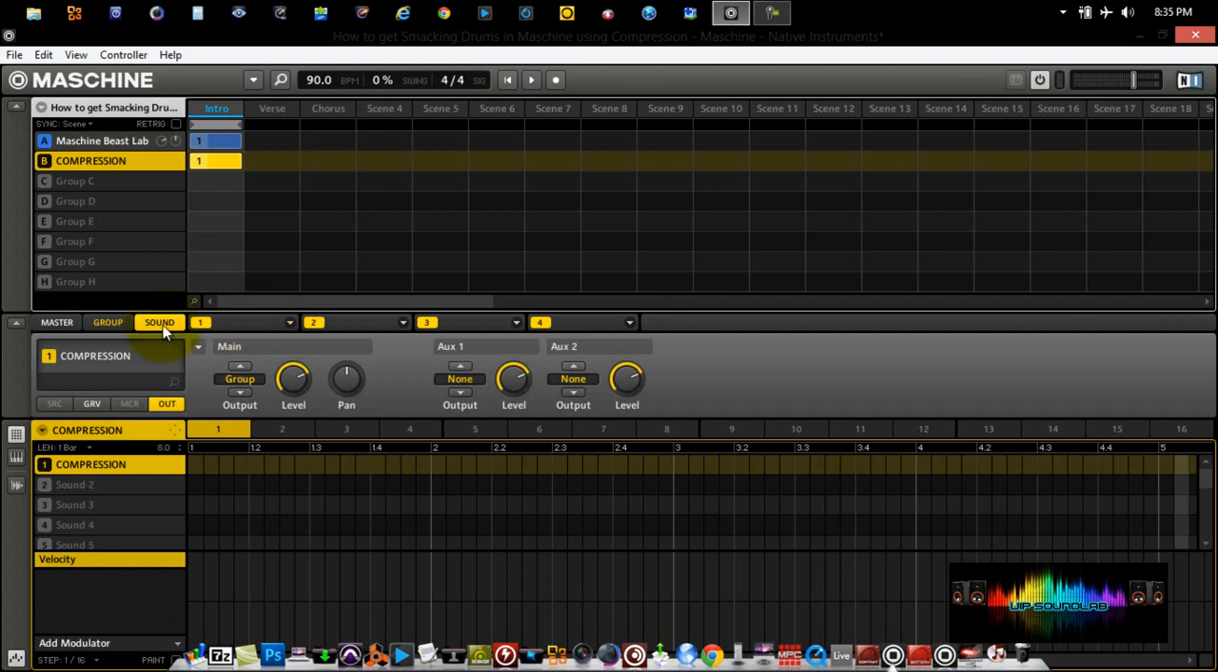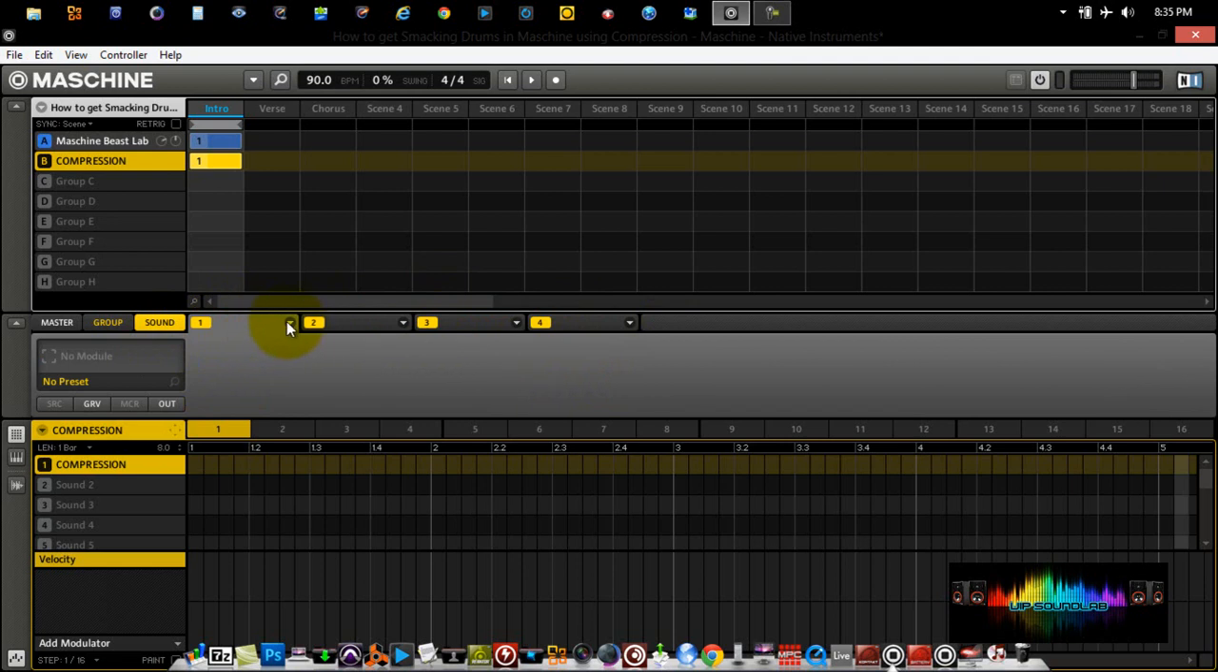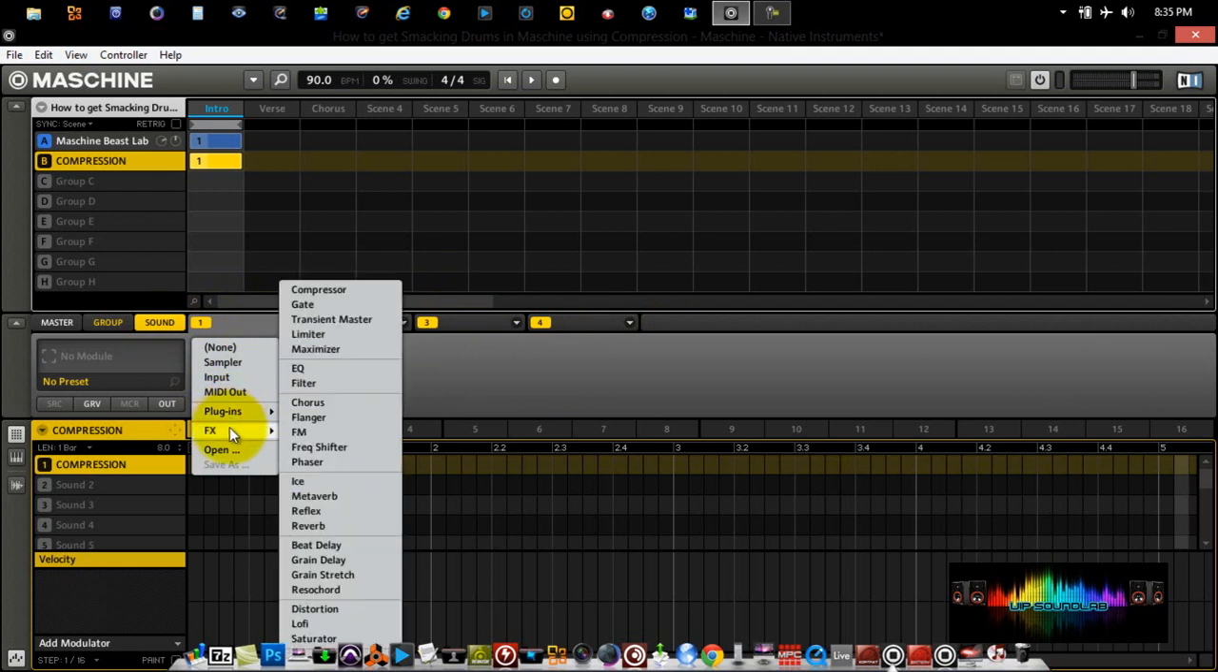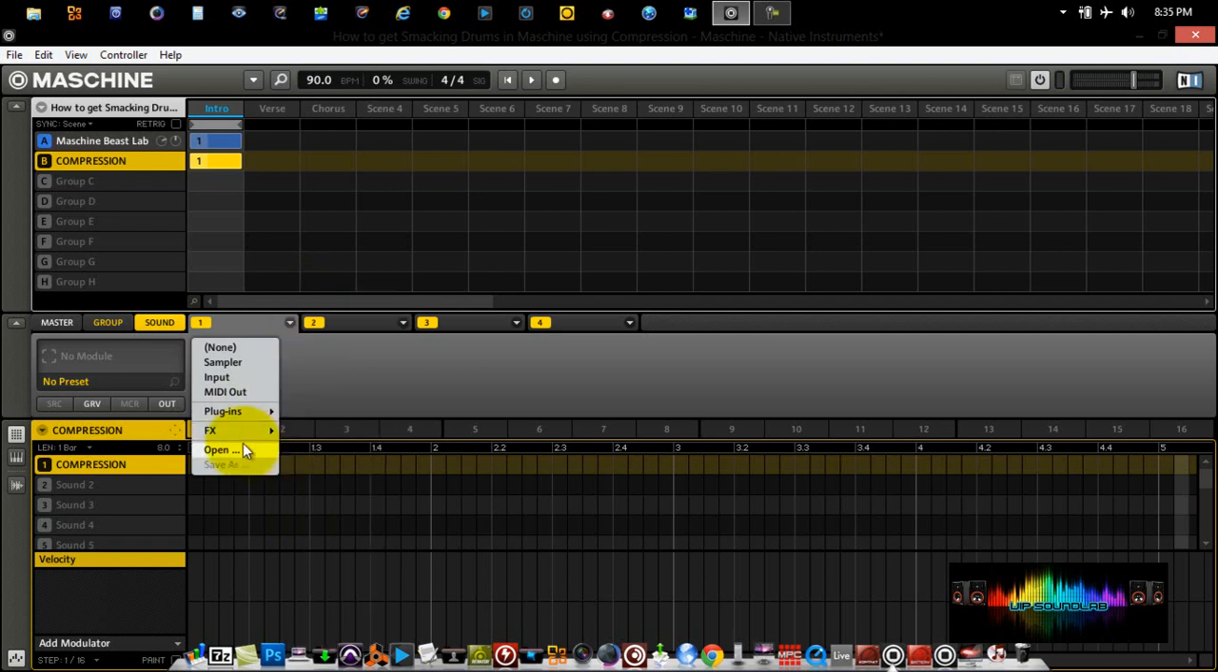Okay, on the sound level, we have 4 tabs. Tab 1, we have an icon here where I want to select this drop-down menu where I can select between sampler, input, MIDI out, plugins, where our instruments are usually located, effects, which is 9 times out of 10 where we will find our built-in plugins that are internally built into Maschine, as well as open different projects such as sounds. So what we're going to do is we're going to take sound 1 and turn it into an input.